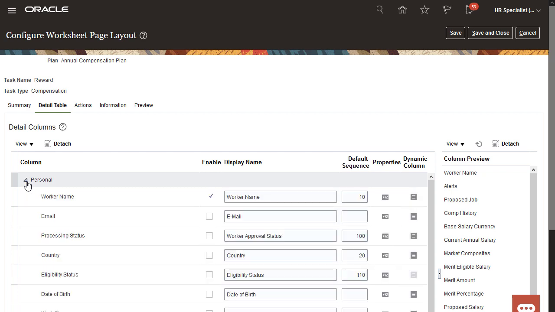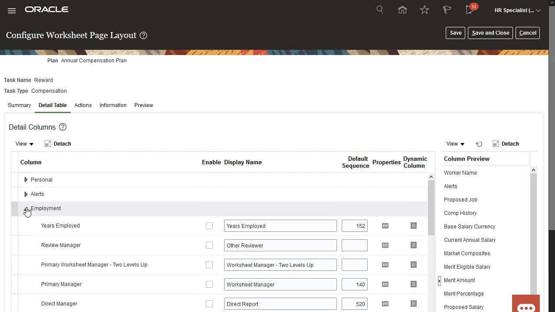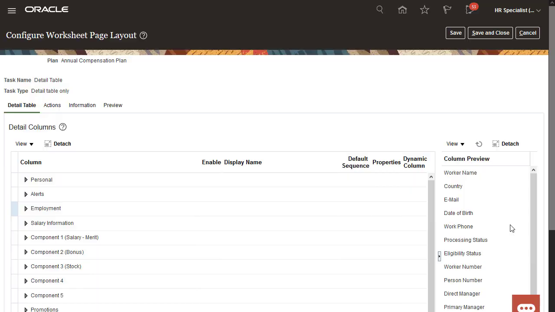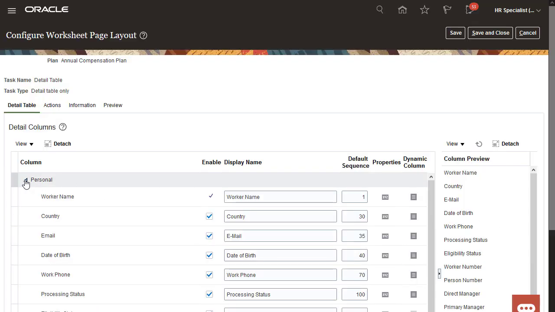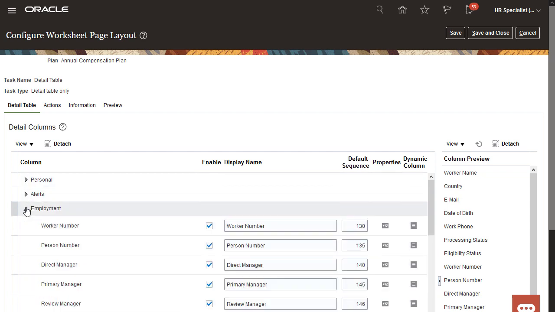I'll make sure all the personal and employment columns in the compensation tab type are disabled. I've enabled a detail table only tab type that shows all the personal and employment information for a worker. This allows managers to access the information within the plan without navigating to HR. And fewer columns in the allocation sheet means less scrolling and better performance.